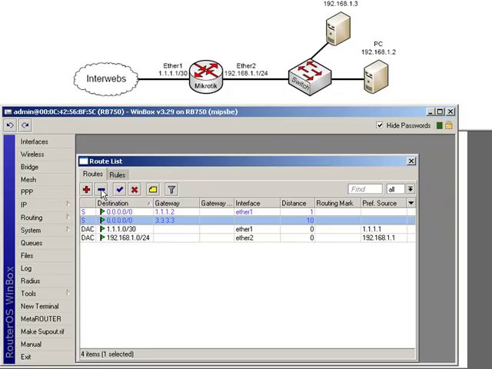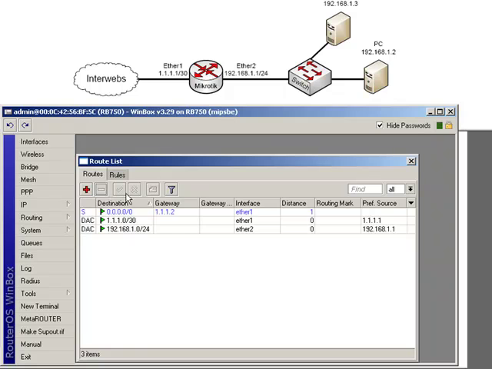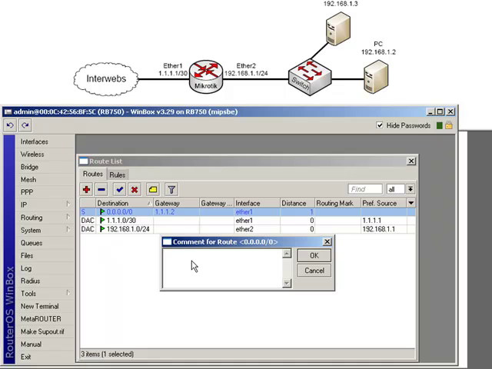Another cool thing about Mikrotik is these options right up here. The plus adds, minus removes. This enables, this disables. So I can disable that. See? It's still in there, it's just non-functional. I can enable it. What I'm going to do is I'm going to go ahead and remove that guy. And right here, I love to add comments to stuff. So this is going to be default route.